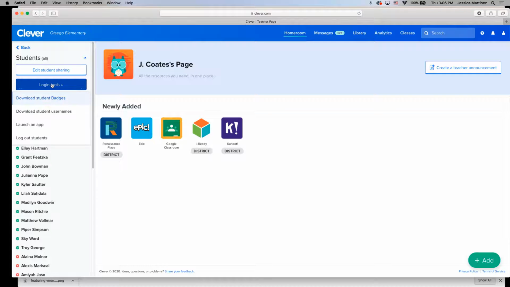And then login tools. If you need all your student badges at any time, you can download all student badges here. Downloading student usernames if badges aren't working for some reason. Usernames are just lunch codes, and password is nights. So you can download all the lunch codes there.